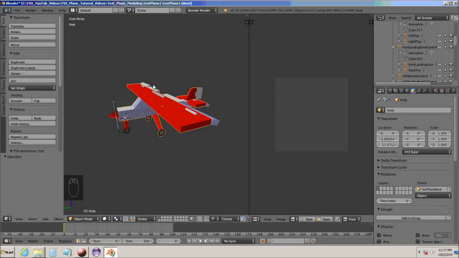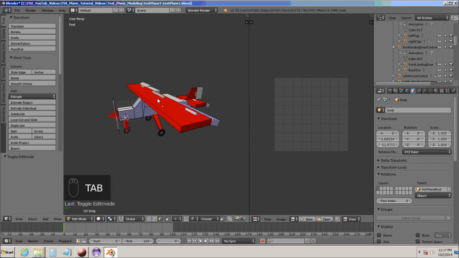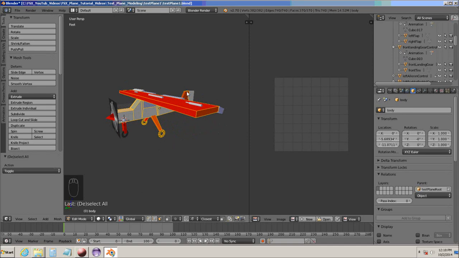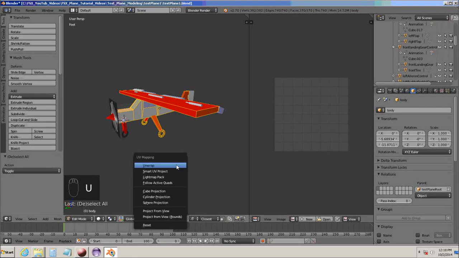Okay, with your mouse cursor in the 3D workspace, you want to hit Tab to go into edit mode and A to select the main fuselage and body, our wings and everything that we have combined in that one mesh. Okay, and we are going to UV unwrap it. So hit the U key, and we are going to do a smart UV unwrap.